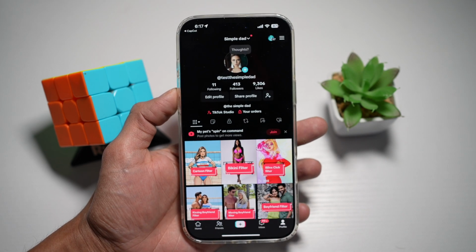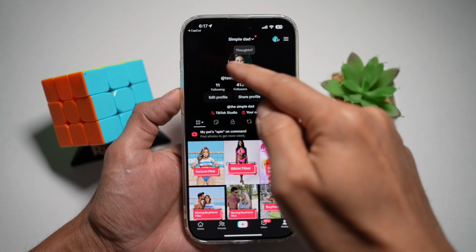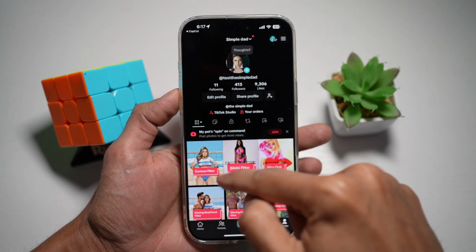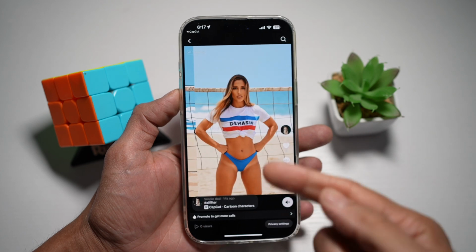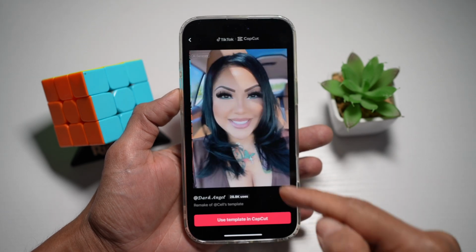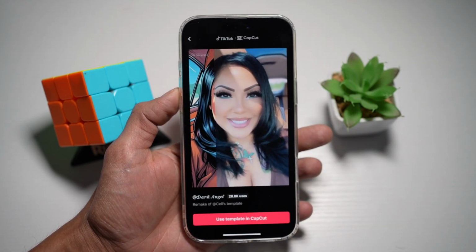So for those of you who are trying to find this filter, go ahead and visit Test the Simple Dad on TikTok, and in the video section, you'll see the cartoon filter right here. Go ahead and tap on this, and then go ahead and tap on cartoon characters, and then go ahead and follow the instructions on this video.